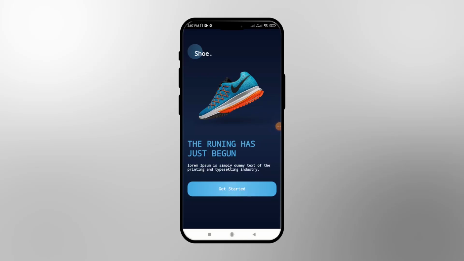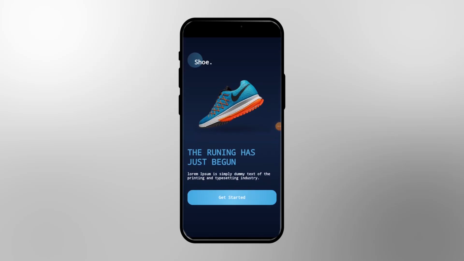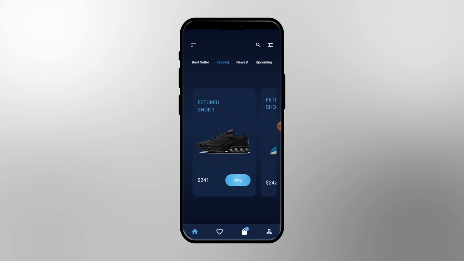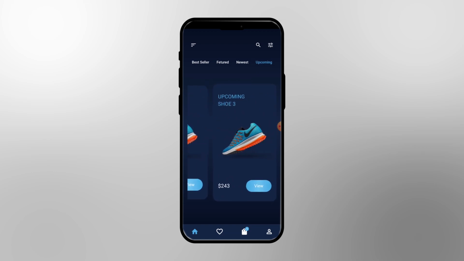Hey everyone, welcome back. In today's tutorial, we're going to create a beautiful shoe shop app using Flutter. Whether you're building your first app or looking to polish your UI skills, this tutorial is for you. Let's start with a quick demo of the app.